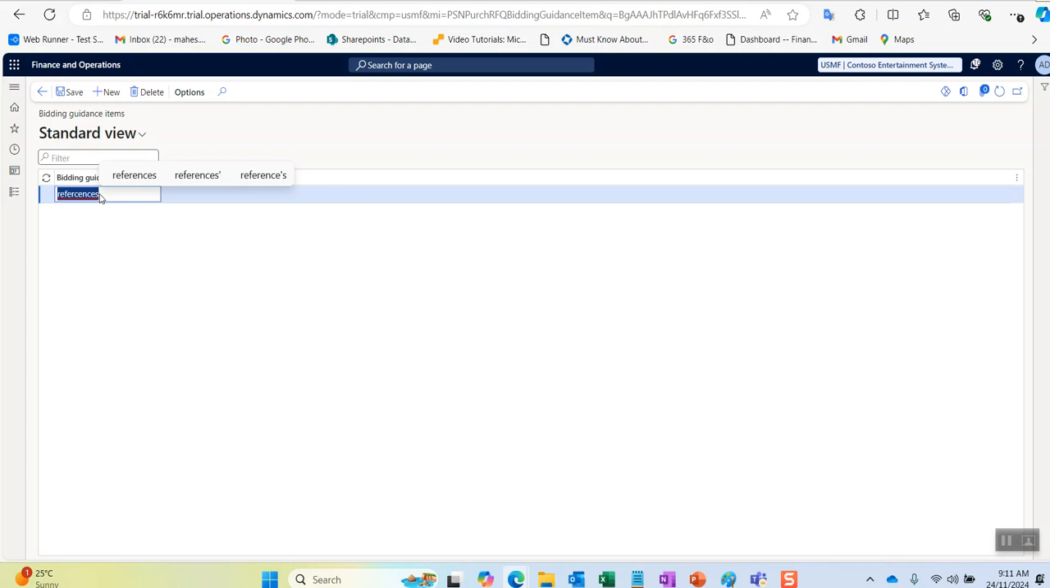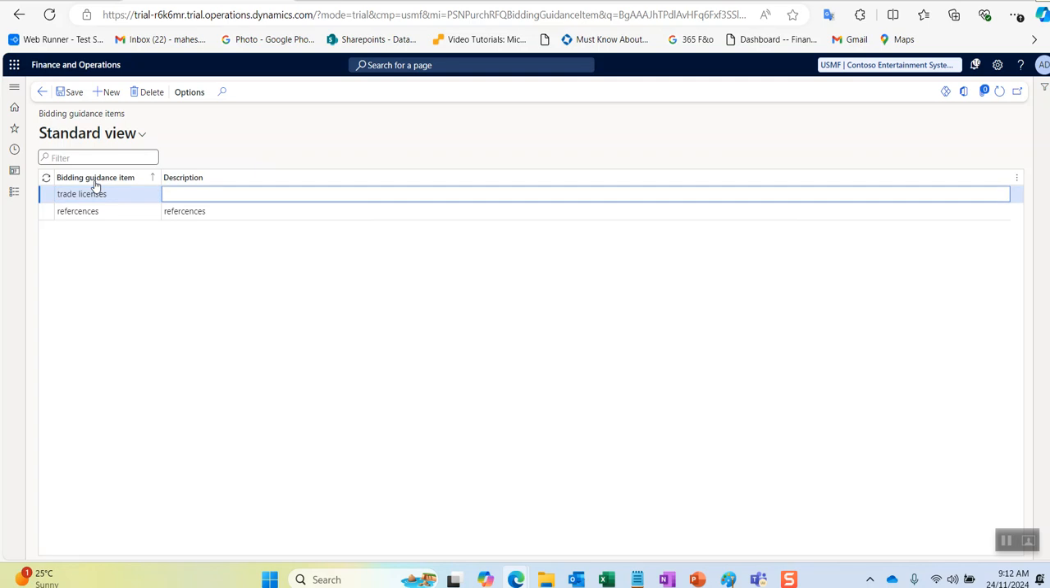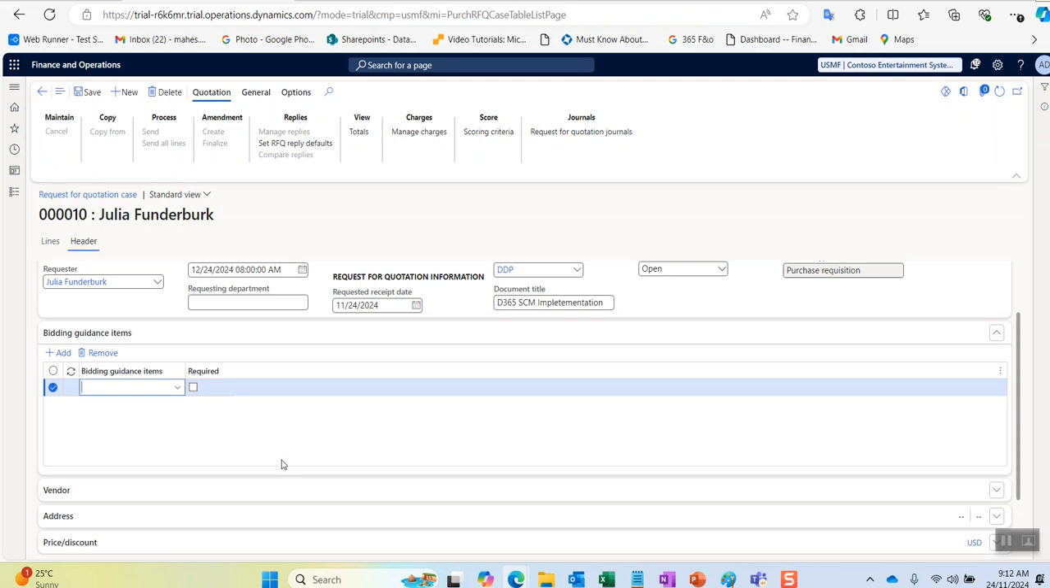So here I am saying references. Okay, let me add trade license. So I just added two bidding terms for your reference. Okay, so in this particular drop down I will select references and I will check this particular checkbox as required. It means when the respective vendor is submitting his quotation, he will share the reference as an attachment with us.